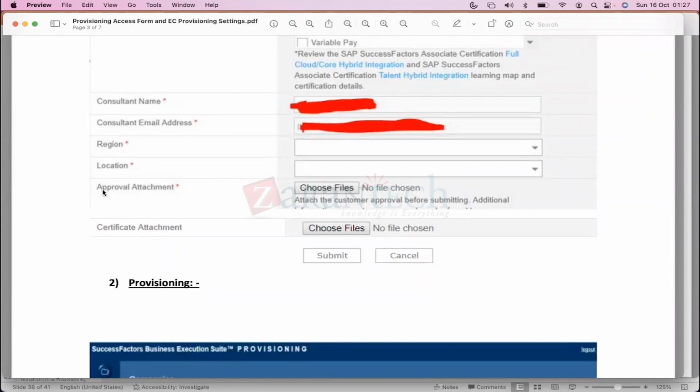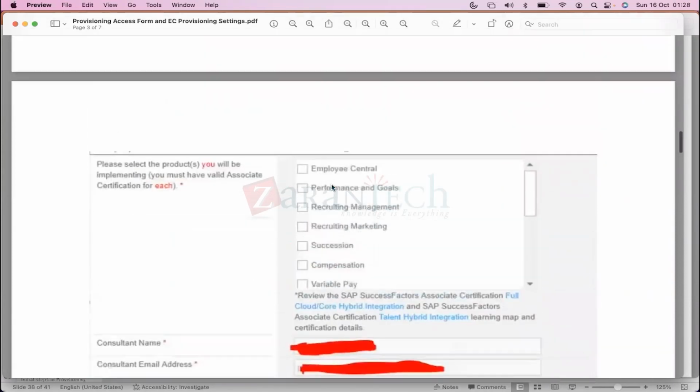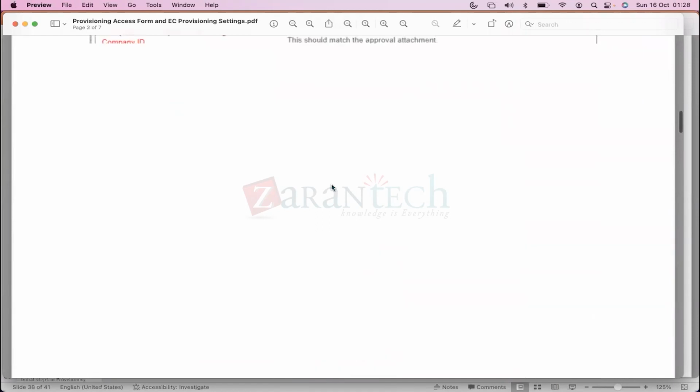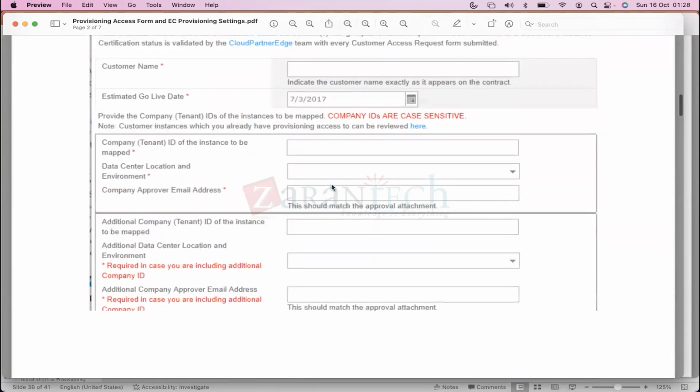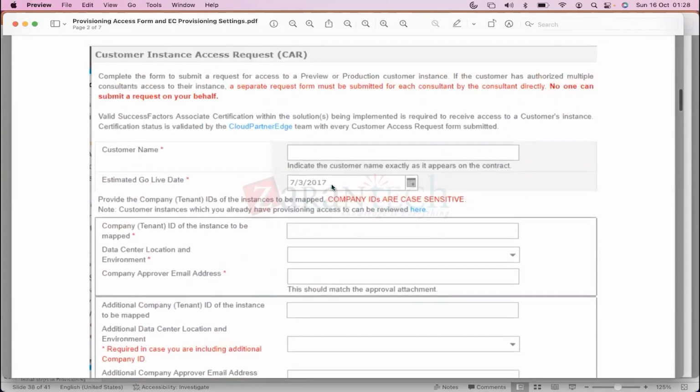And the approval email the client has given, you can upload here, and your certification copies as well. So just filling all these self-explanatory fields, you submit the request. Max within 5 business days, you should get the access to the client's provisioning system. But these days they have made it much faster, within 24 hours or even the same working day, if all the details are clear. So 5 business days is the max elapsed time, but it doesn't go till there.